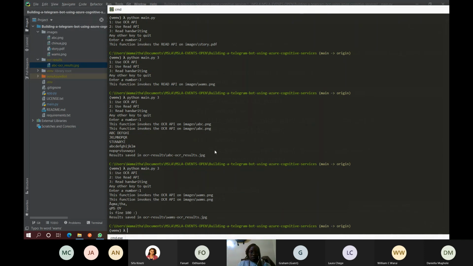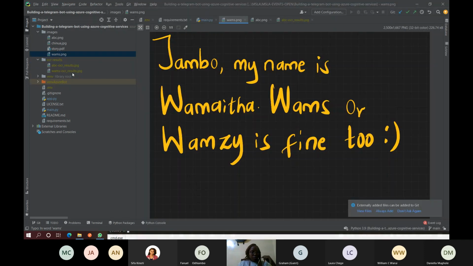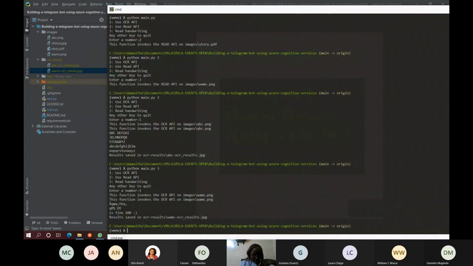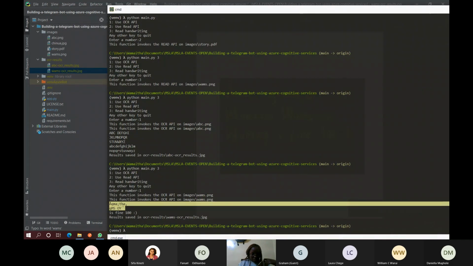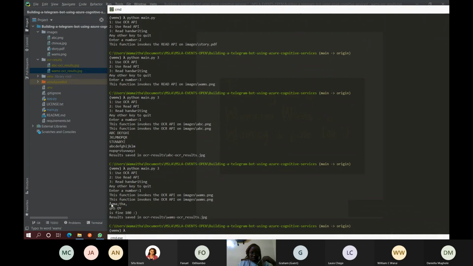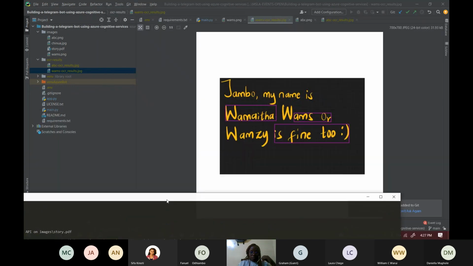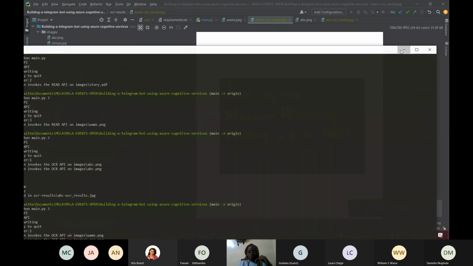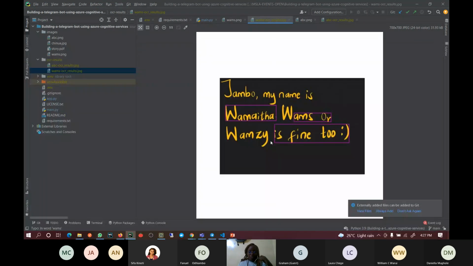So this is the original, the handwritten one. This is what it was able to extract, which I'm not even sure is anything that makes sense. You can see it wasn't even able to see the W or the J. I'm sorry, I have poor handwriting. So maybe this will work if it's somebody who has really nice handwriting, but that's one of the main limitations of this API.